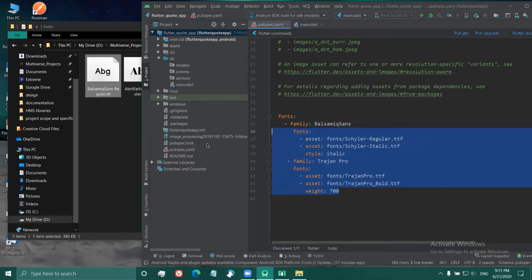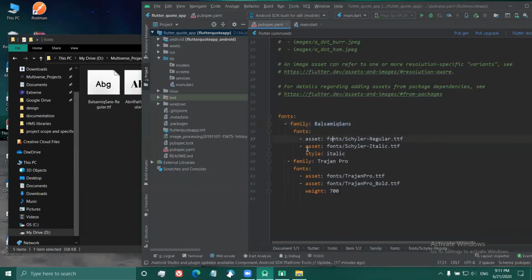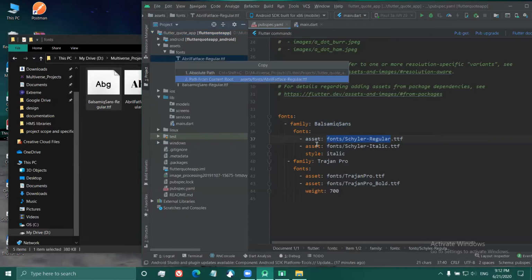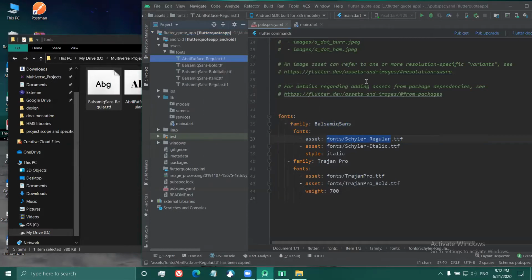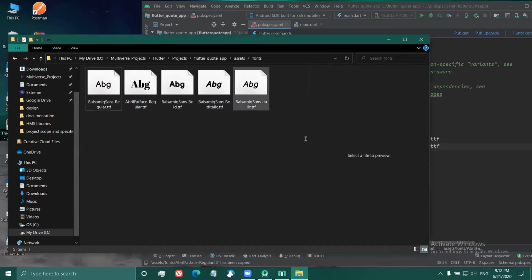This works. So there are different fonts: one is regular, then bold, italic, and bold italic. We'll have to define those separately here. For regular, I have this, so I'll get that path. I'll copy the path from the root and paste it here. So it now has the path for the regular one. This is for italic, so for italic, it has this one that has style italic.